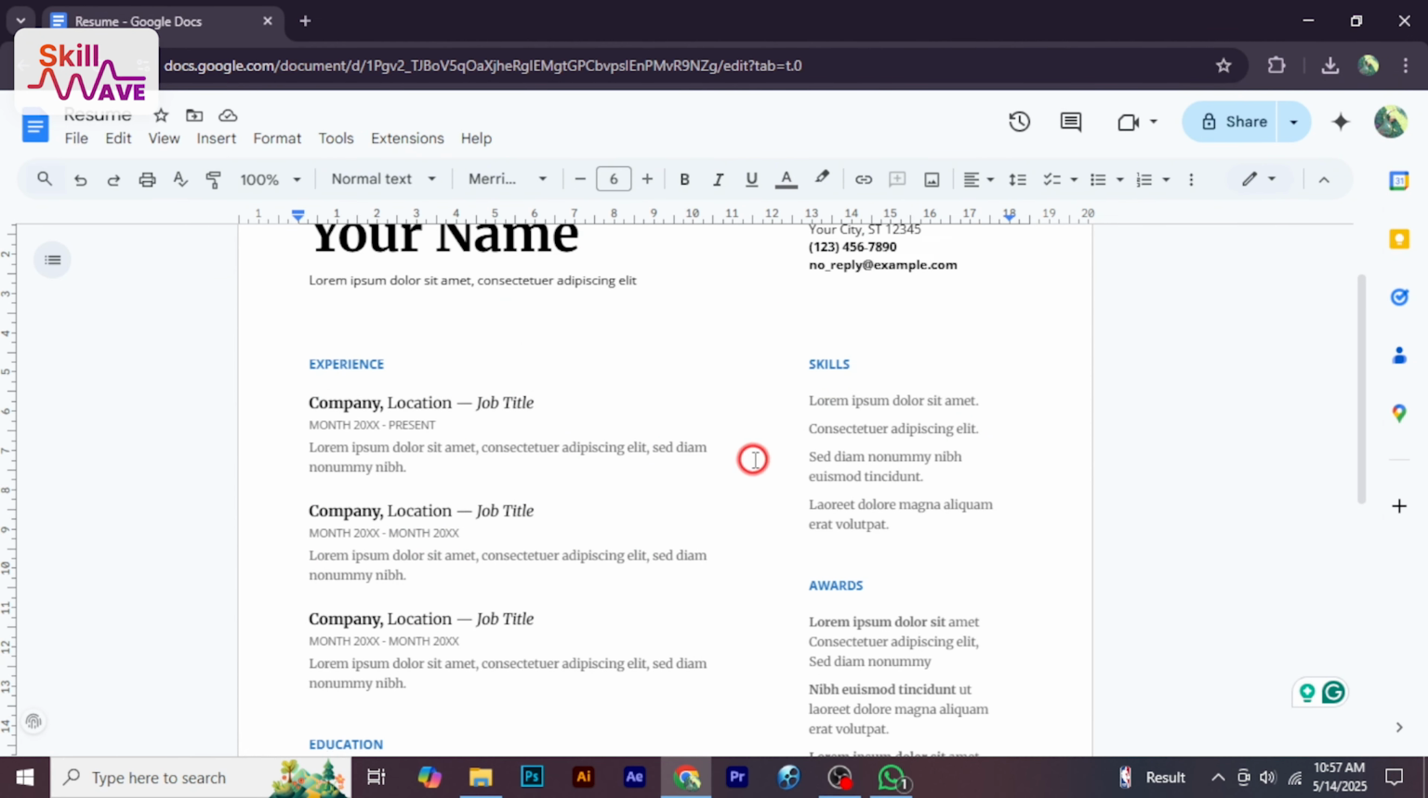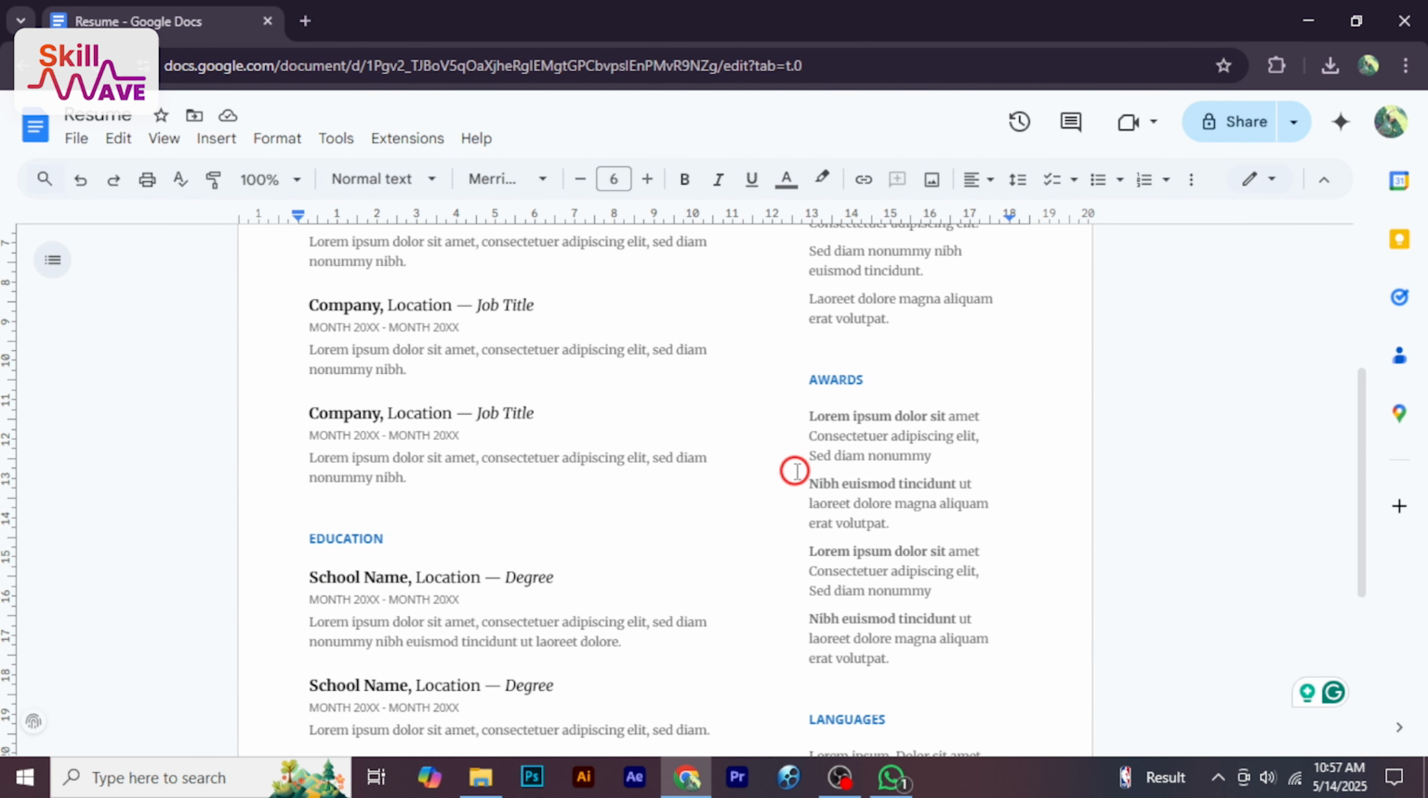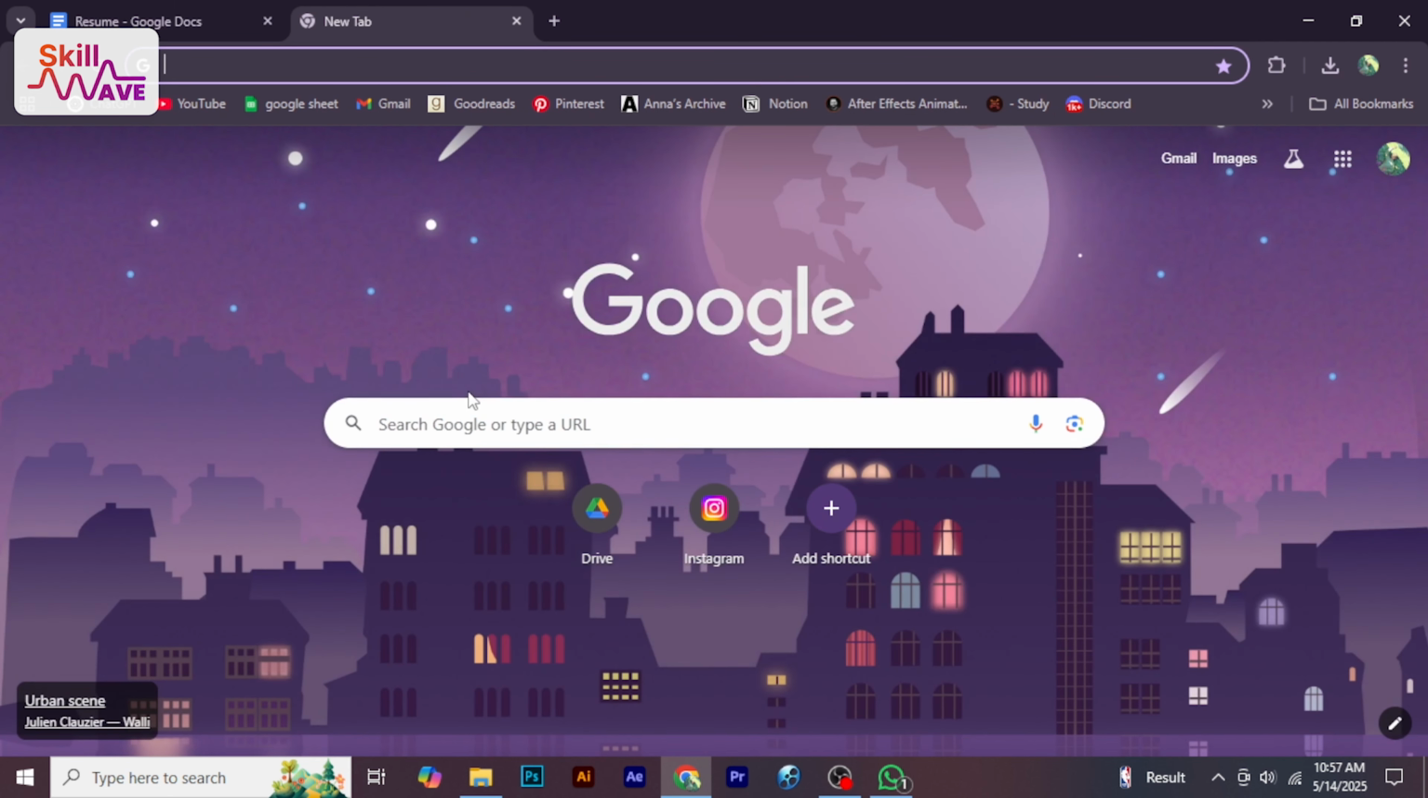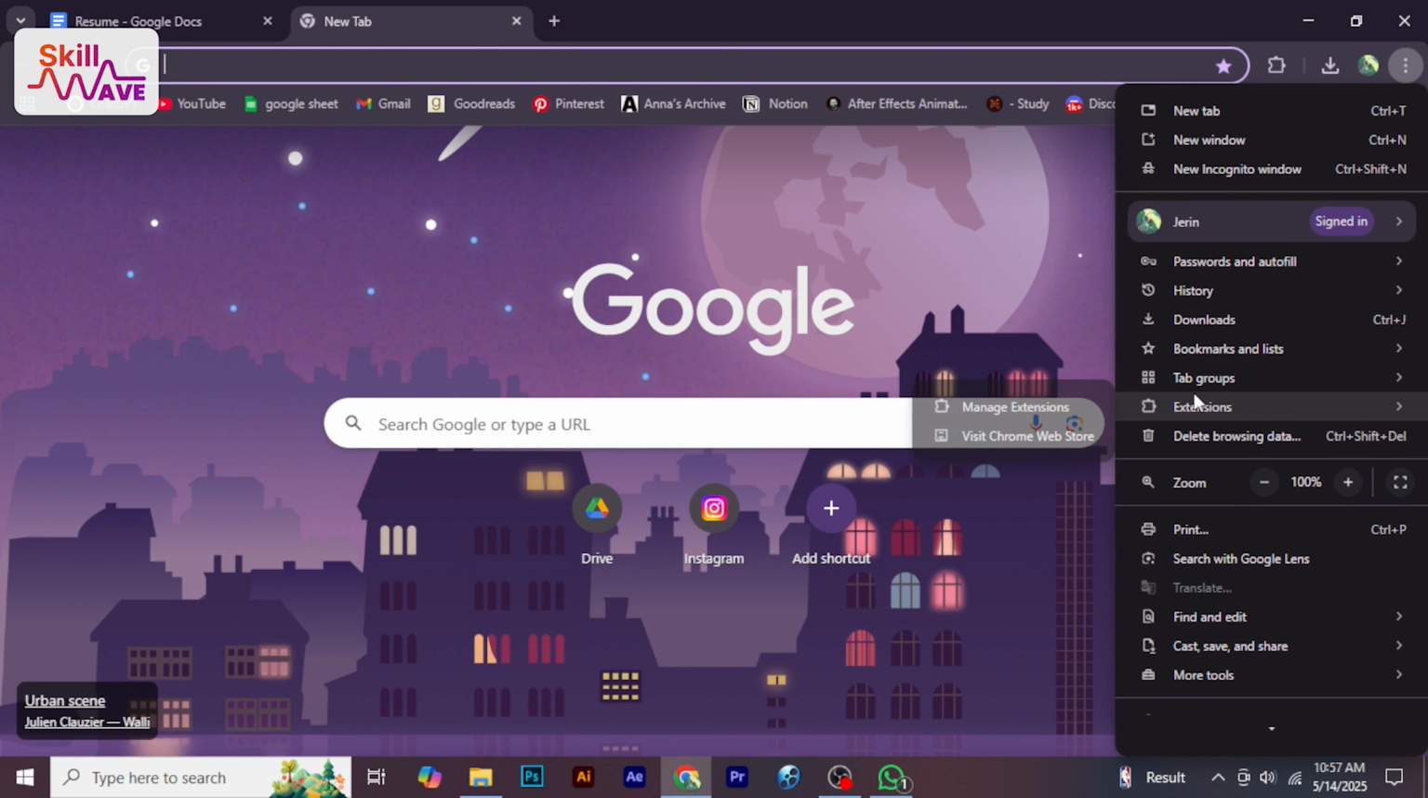Google Docs doesn't have built-in dark mode on desktop, so you have to use an extension for dark mode. Go to a new tab, then click on these three dots and click on Extensions. Then go to Chrome Web Store.